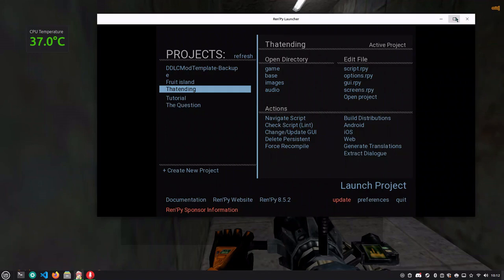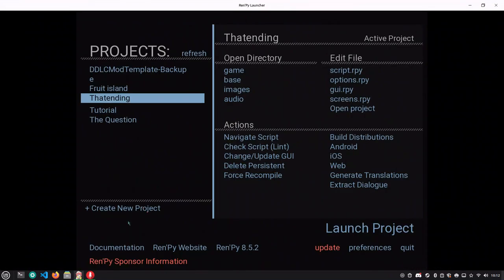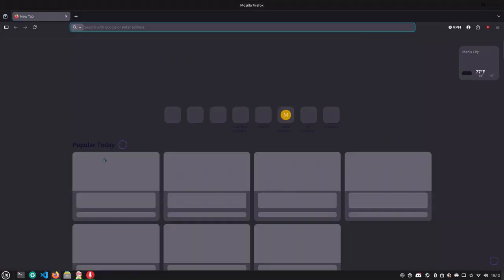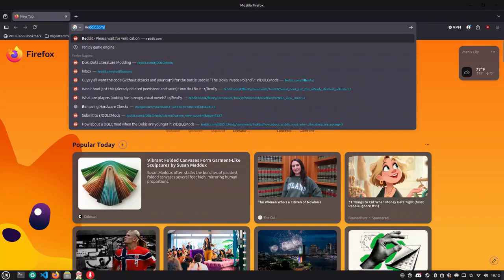I'm doing a Ren'py tutorial. Here's how you use Ren'py. So first, go to your web browser, then go to Ren'py.